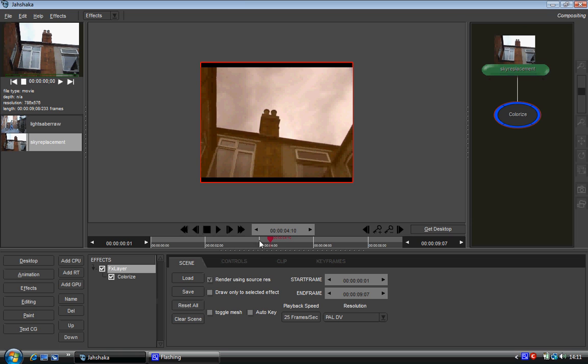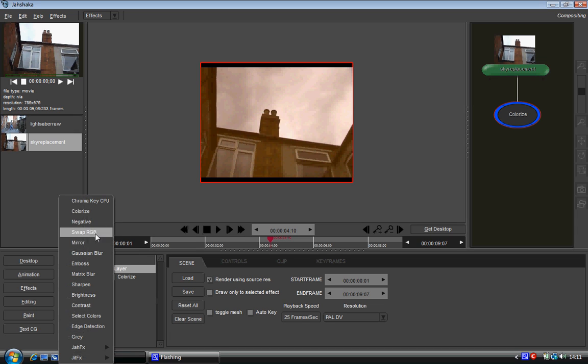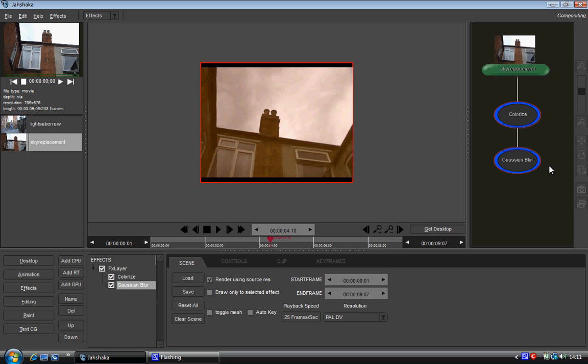Now for the astute-minded of you, on the right hand side over here, you'll notice now colorize is down here with the line sticking. What does that look like? That looks like node-based compositing, which is used in Blender and in Nuke and in a couple of other things. Yeah, it is node-based effects. So if we add on another effect, Gaussian blur, as you can see, that's then added on top of the colorize.